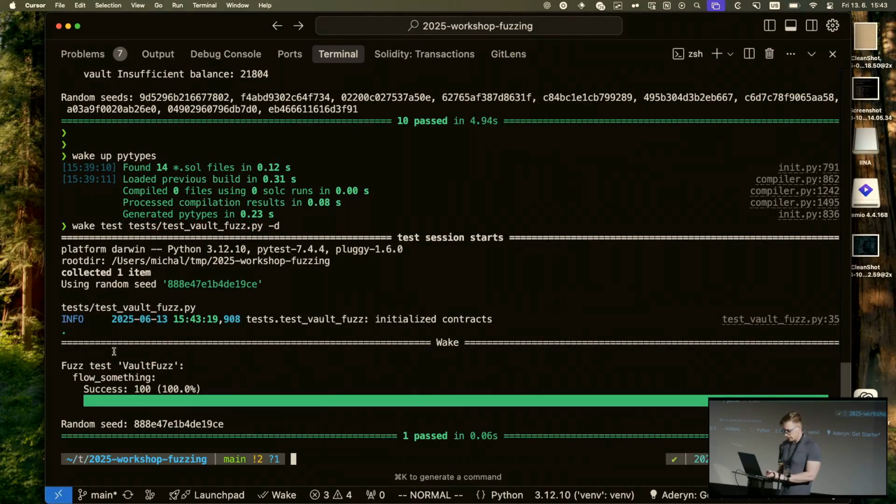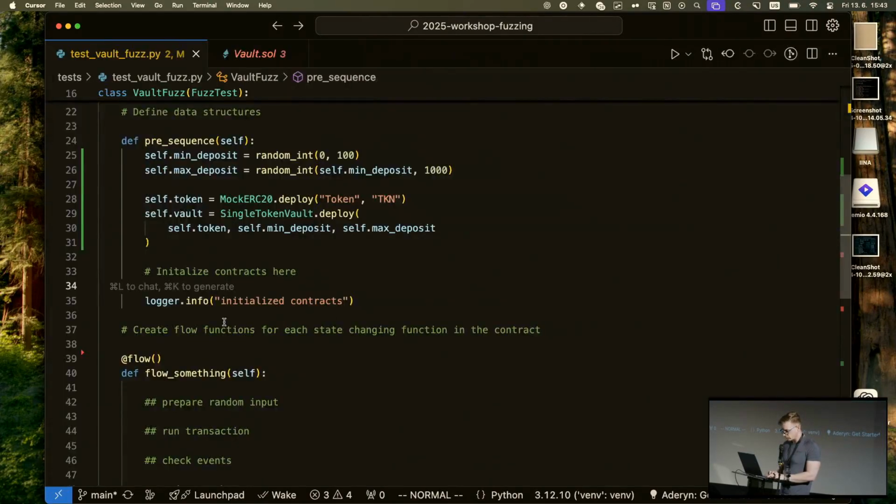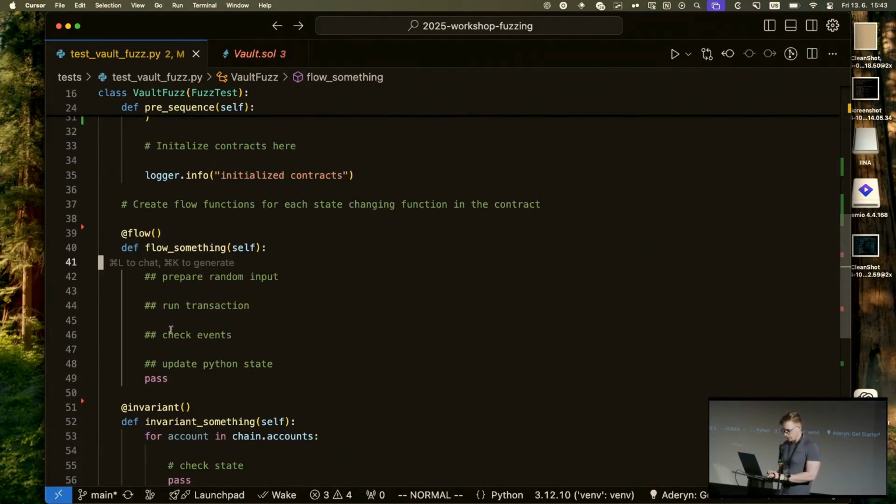So as you can see, it executed flow something 100 times with 100% success. There's also the random seed. And yeah, I think this is the most interesting part. And yeah, there are also some logs defined in the fuzz test itself. And if you check the flow, then it does just nothing.